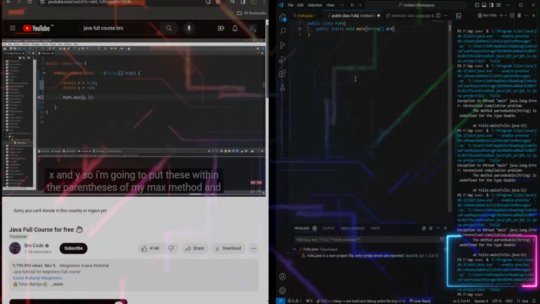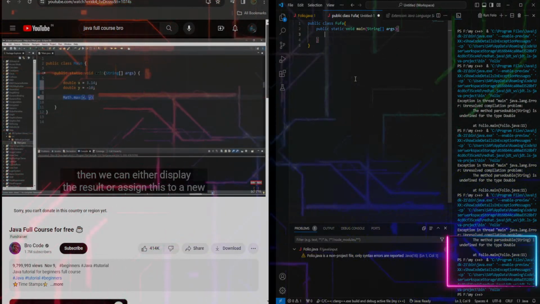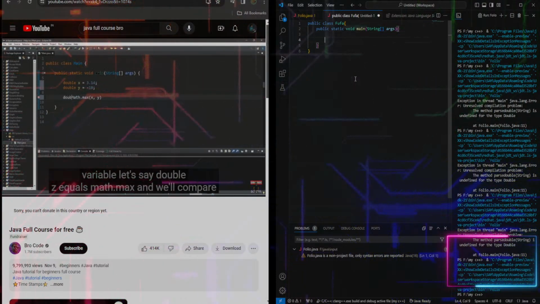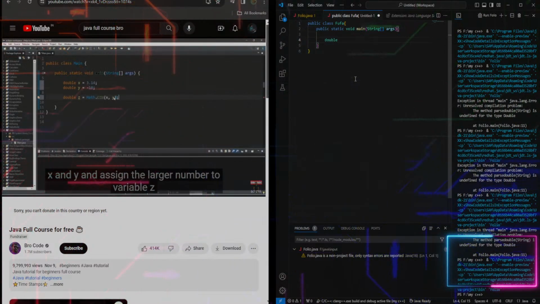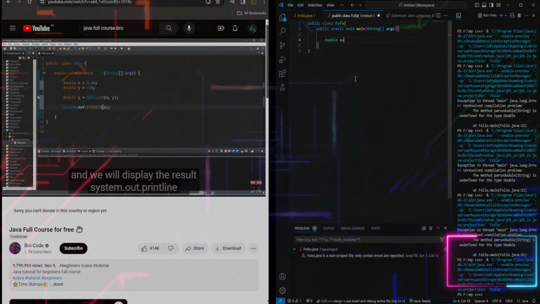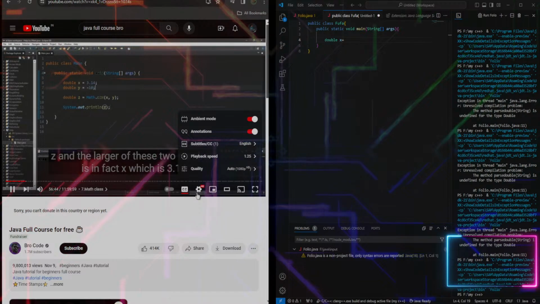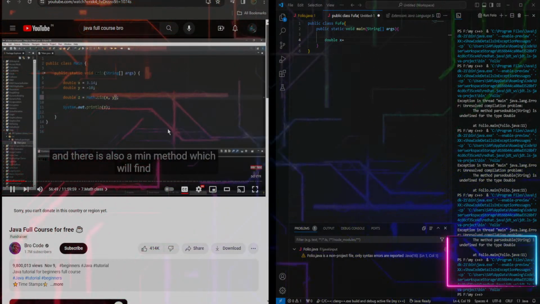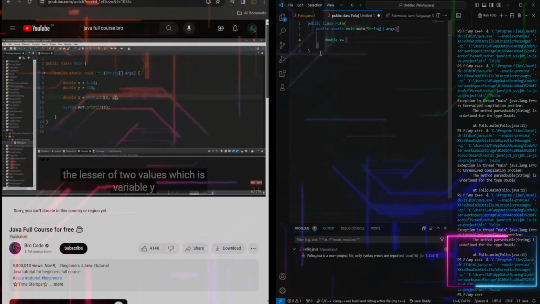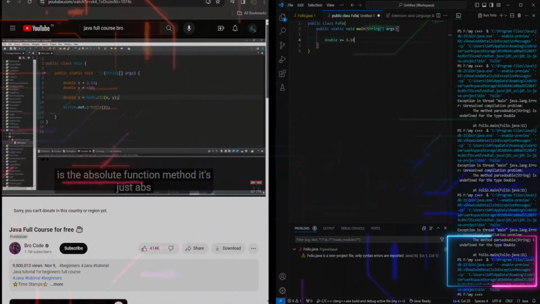So I'm going to put these within the parentheses of my max method, and then we can either display the result or assign this to a new variable. Let's say double z equals Math.max, and we'll compare x and y and assign the larger number to variable z. And we will display the result. System.out.println z. And the larger of these two numbers is, in fact, x, which is 3.14. And there is also a min method, which will find the lesser of two values, which is variable y, which is -10.